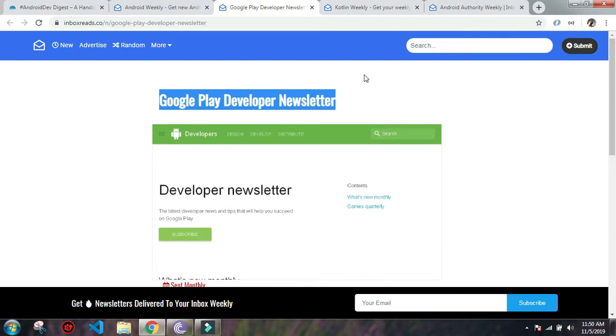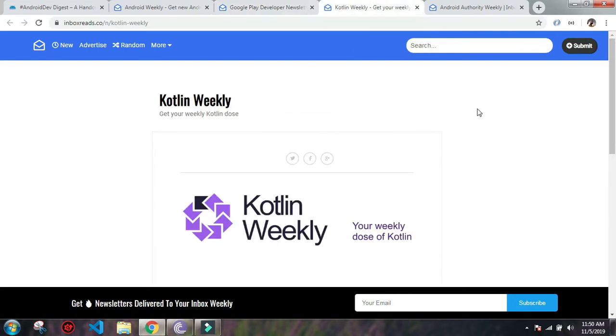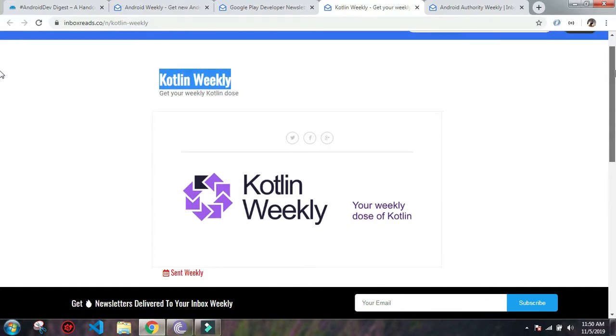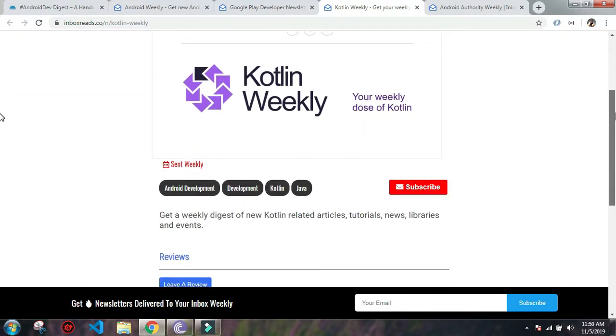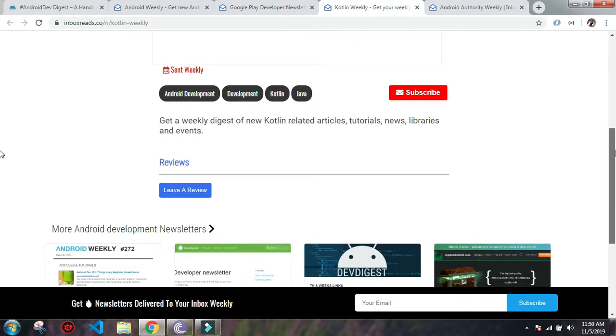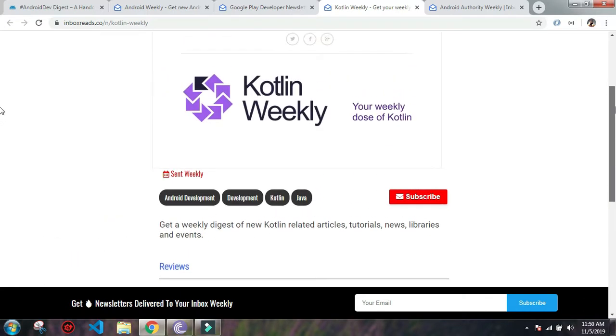Next one is Kotlin Weekly. Kotlin seems to be the future of Android development with first class support in Android Studio and an easy option to convert your existing Java code to Kotlin. It's very clear that a large amount of Android development will be heading in that direction in the future.